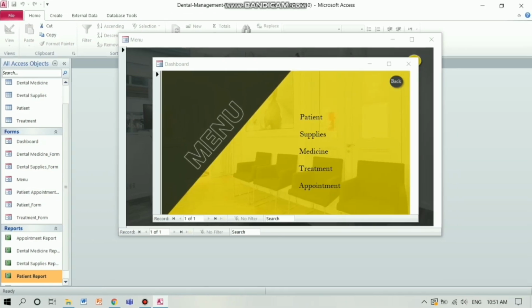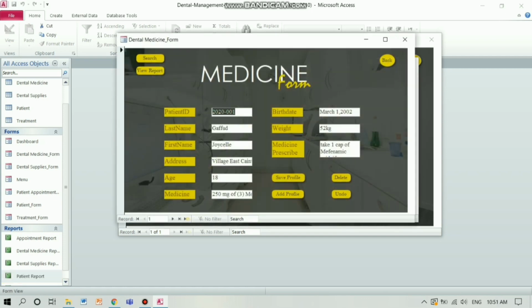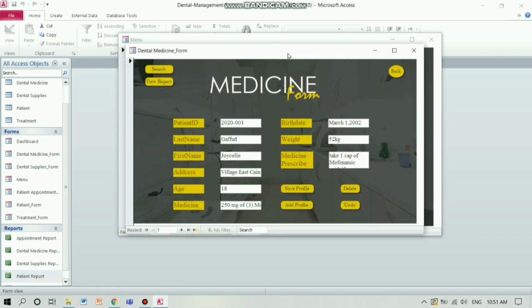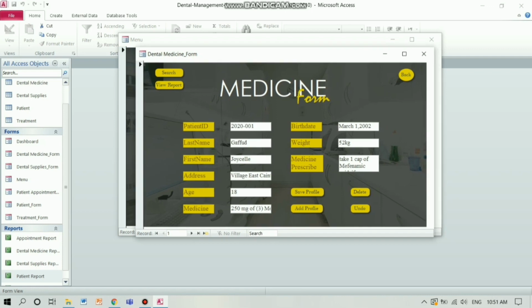In this demonstration video, I'll be talking about the dental medicine, which is one of the essential features. The first stop, here in the menu, I'm going to tackle the medicine part by clicking the medicine. It pops out the dental medicine form, where I can see the patient information. Also, there are active buttons that will help me to search, undo, delete, update, and view the report of the patient information.